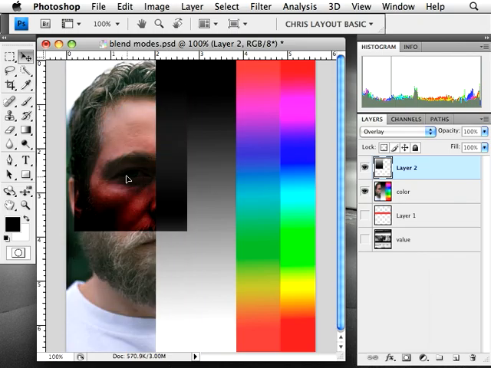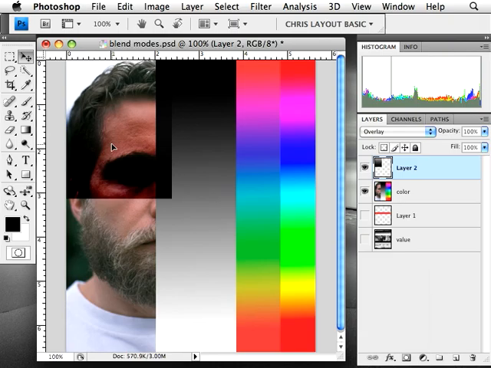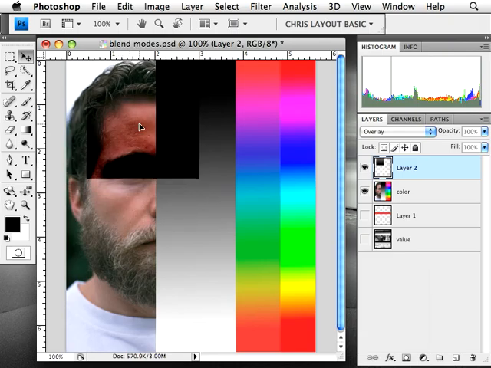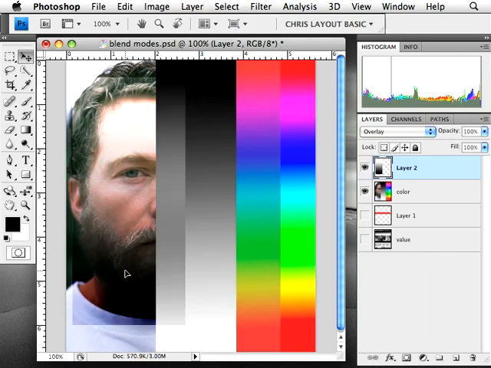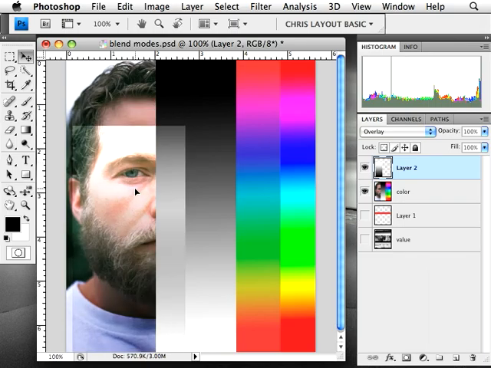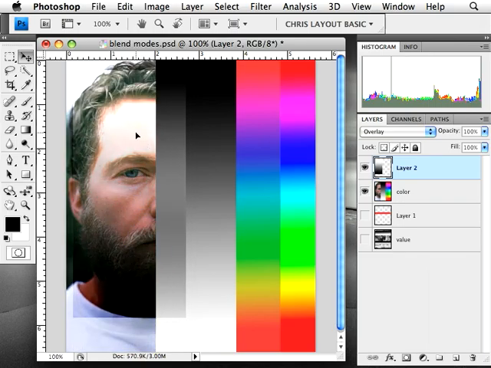So you can see what's happening here is that the dark parts of this gradient are truly darkening the photograph. Okay, there my eye is getting really dark. And then as I move to the middle gray area, it starts to get lighter and lighter. Now finally when I get to the light areas, it starts bleaching the image. So this is why it's great for what I call a dodge and burn layer.